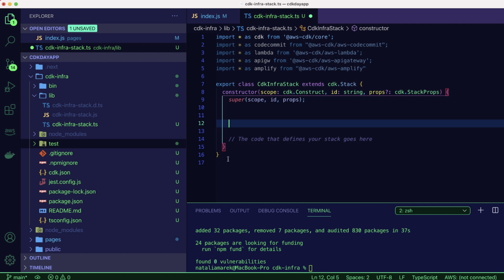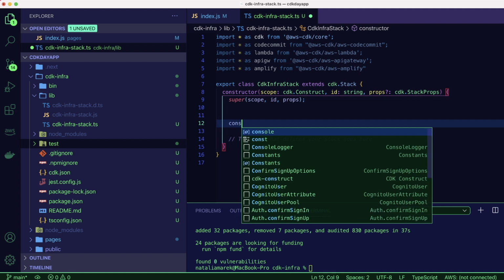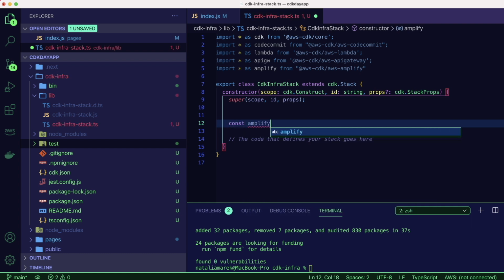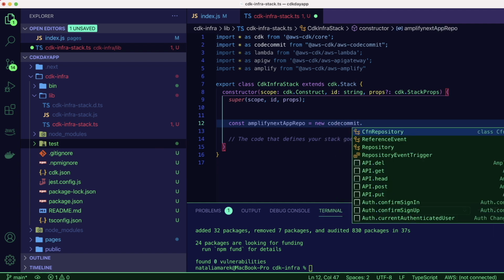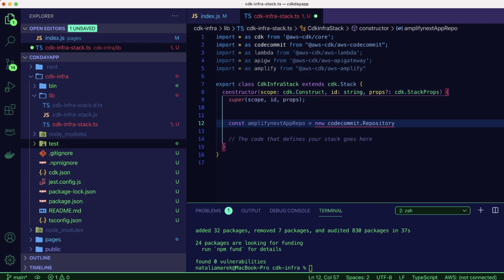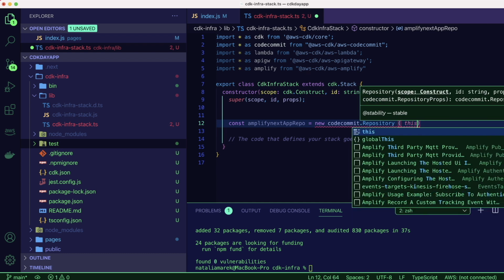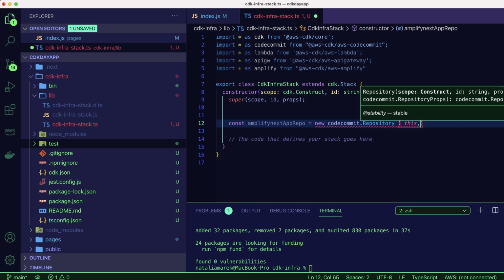First, we will create a CodeCommit repository. So we'll do that, call this amplify-next-app-repo, and this will be a new CodeCommit repository. We add it to our stack. So we're adding this, and then we'll give it an ID of amplify-next-repo.